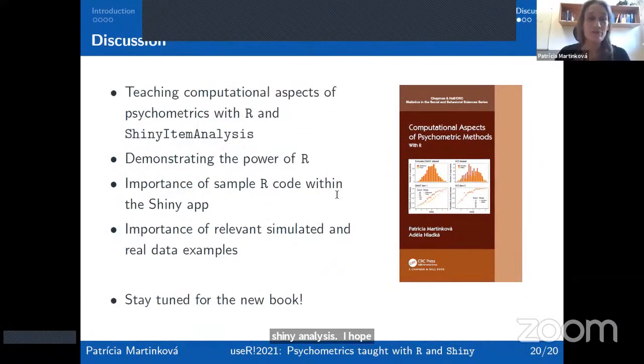To conclude, I have presented ideas on teaching computational aspects with R and with the Shiny Item Analysis package. The interactive Shiny app provided in this package was developed to help attract those who are new to R. I want to highlight the fact that although available online and interactively, the entire complex Shiny app is built within R, which demonstrates the power of R.